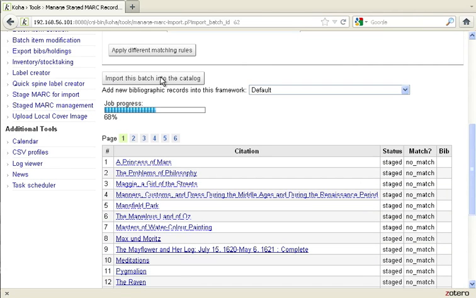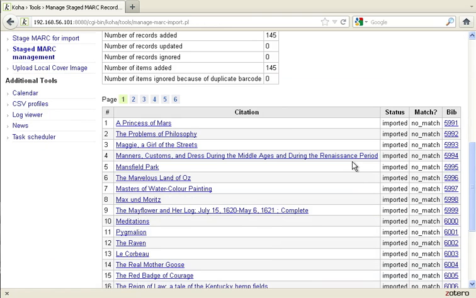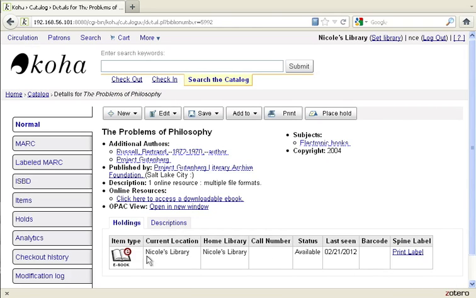Once you've imported the batch, you'll then be able to see the holdings information simply by clicking on the bib number over on the right-hand side of each record. So if I click this one, I see down here at the bottom, Nicole's Library, ebook, everything is exactly as I wanted it when I was editing the record in MarcEdit.